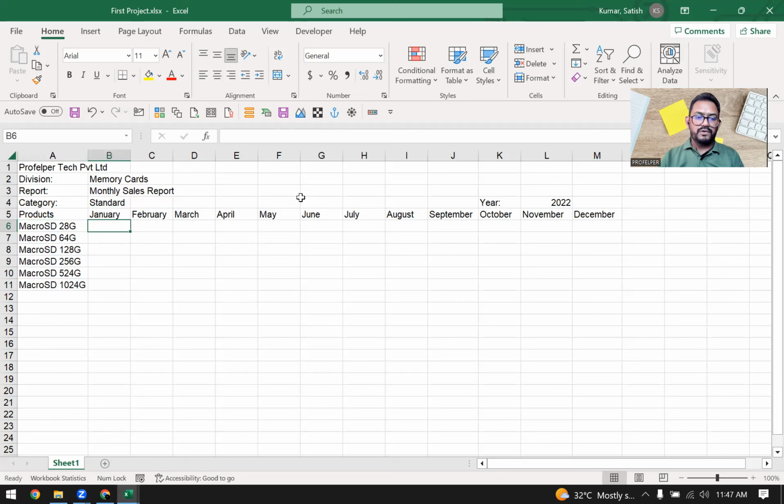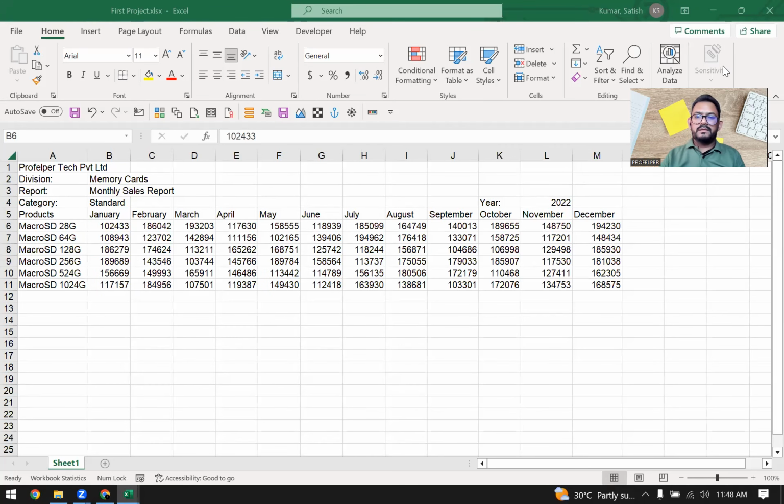Now what do we need to put? We need to put the sales figures, because we are going to create a monthly sales report, right? So we need to put in some monthly sales figures, which are going to be like this. In the same way, we will put the sales figures in all the months, right? So let me just enter.